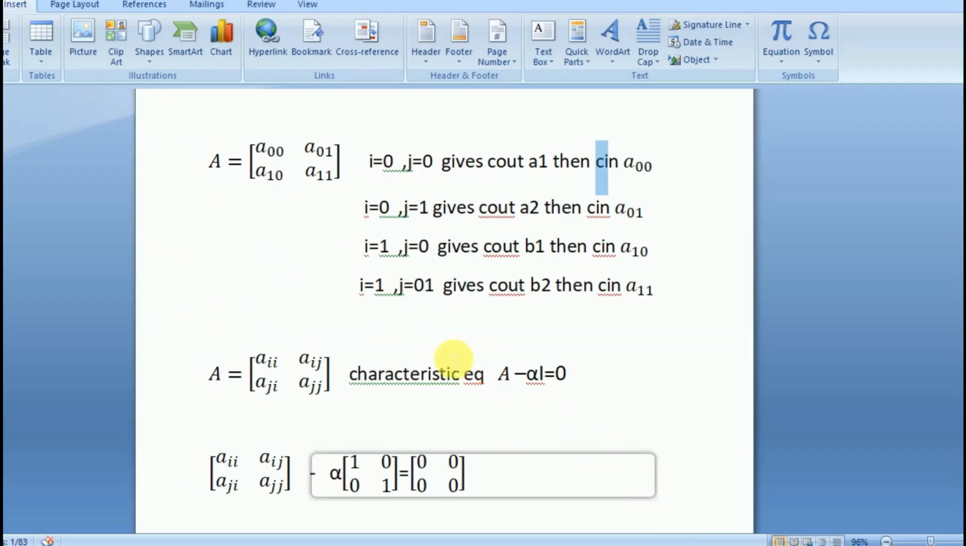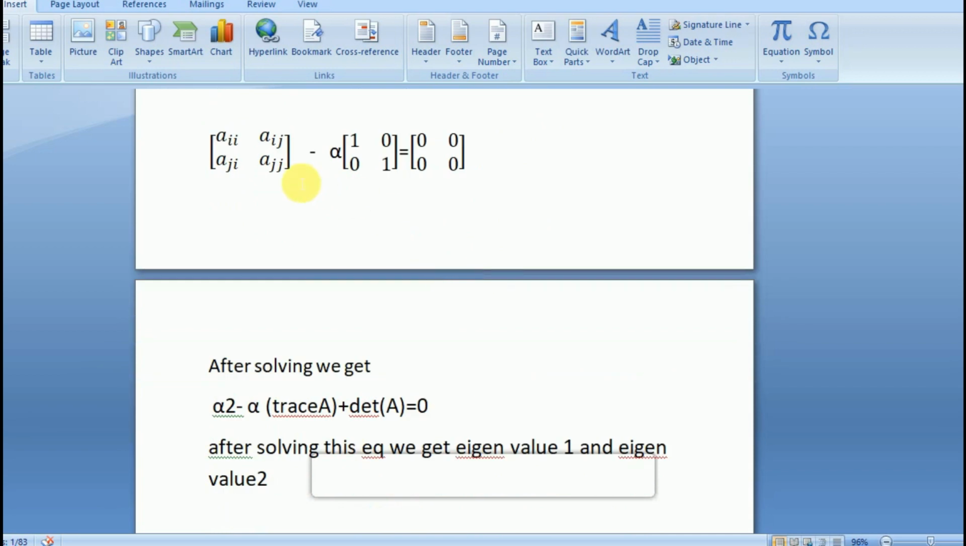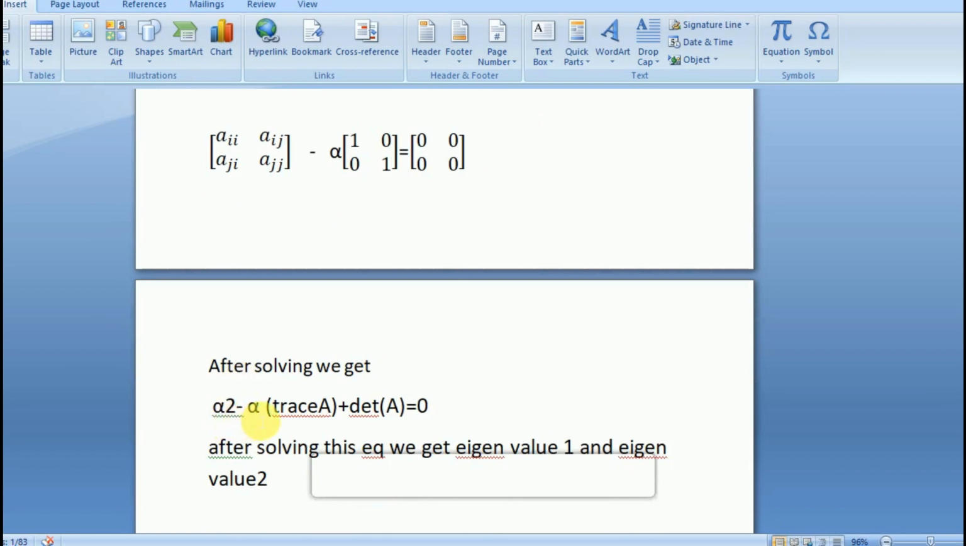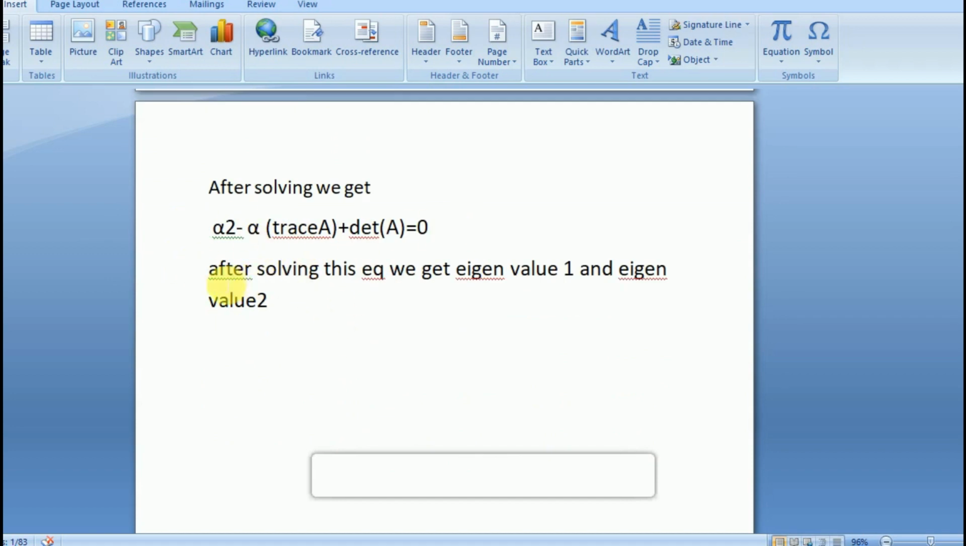For finding eigenvalue we use the characteristic equation A minus alpha I is equal to 0, where I is the identity matrix, that is 1, 0, 0, 1. We will equate this to 0, 0, 0, 0. We will have to solve this. After solving this equation we will get alpha square minus alpha times trace of A plus determinant of A is equal to 0, where trace is the sum of diagonal elements of the A matrix and det A is the determinant of A. After solving this equation we will get eigenvalue 1 and eigenvalue 2.